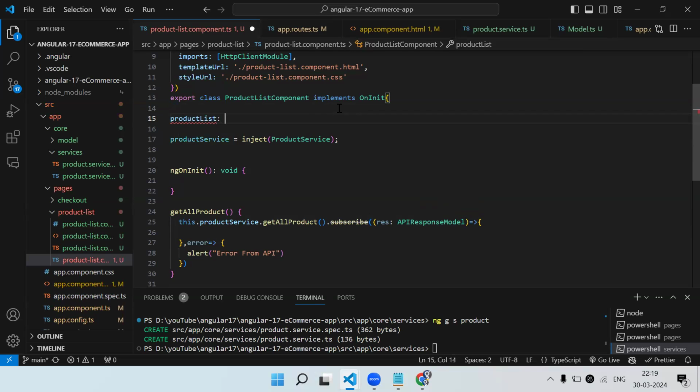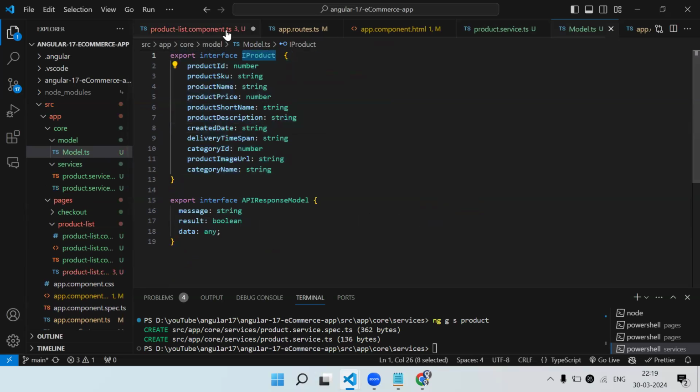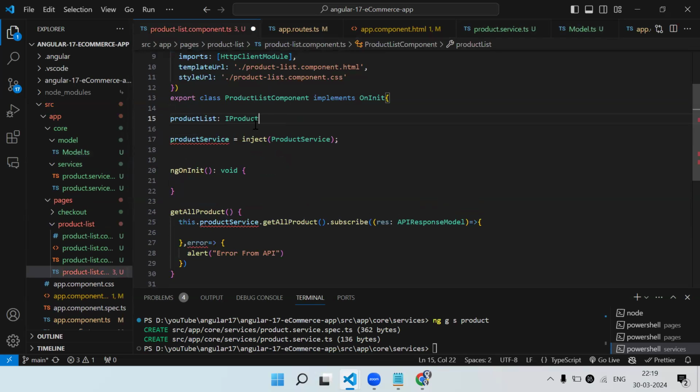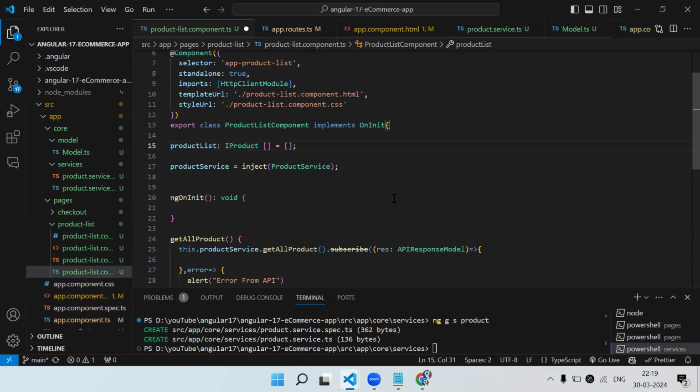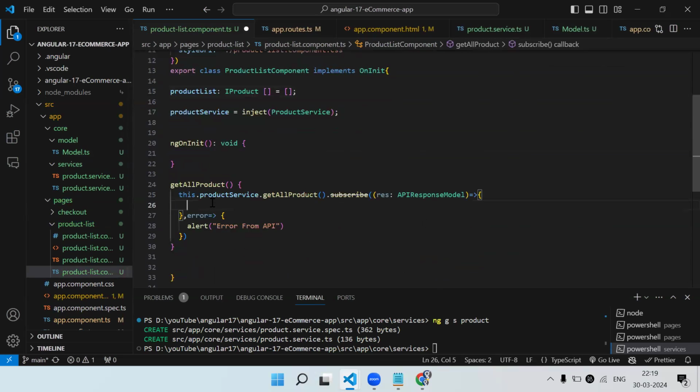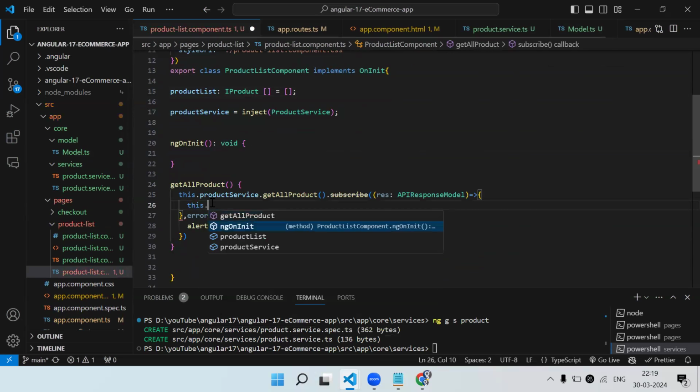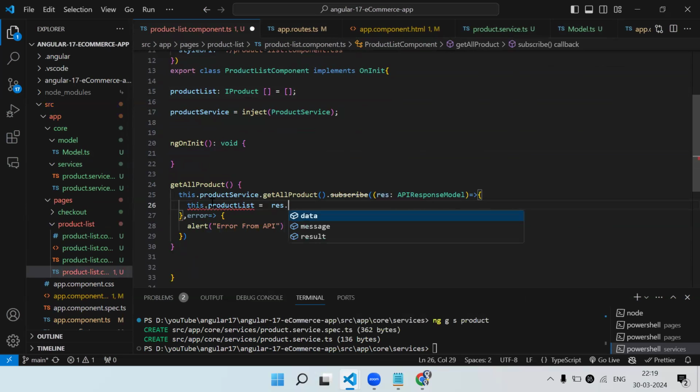list, colon, now the data type. We are going to get the data of this IProduct interface, right? These are the properties we are going to get, and it is of type array. We need to add the import also. So whatever data we get, we will store into this variable. So this.productList is equal to res.data.